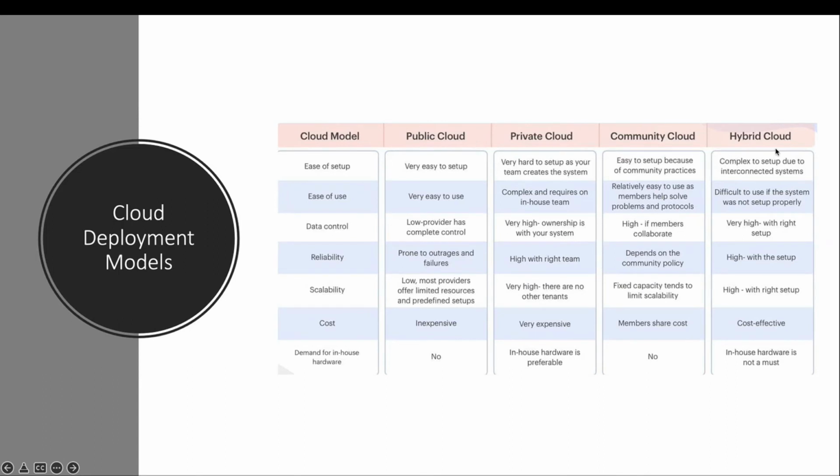So if you see ease of use or ease of setup, public cloud, you don't need to do anything, right? You need to just know what actually you want to ask from public cloud. Private cloud, it means you are setting up your own cloud. So you have taken up OpenStack, bare metal, and now you are going and you are setting up your own cloud. It's very hard because you need to be aware about proper virtualization, network mechanism, addressing scheme, and whatnot, right? So it's very hard to set up as your team has to create it.